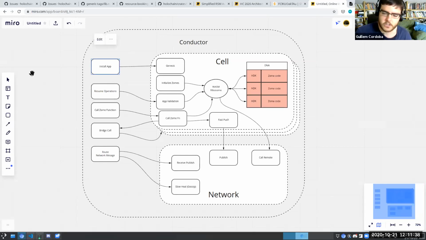So for example, install application, clearly it's going to trigger the genesis of one cell. Calls on function, okay, so I sent a calls on function order to the conductor and it's going to find the right cell and call it. Bridge call, so for example, one piece of code here is going to ask the conductor to bridge. So it goes up to the conductor and then the conductor finds the right cell and executes the function there, things like that. And then the network is important also because it handles all the peer discovery, gossip.